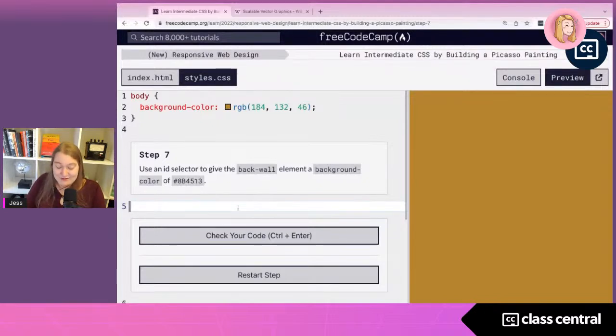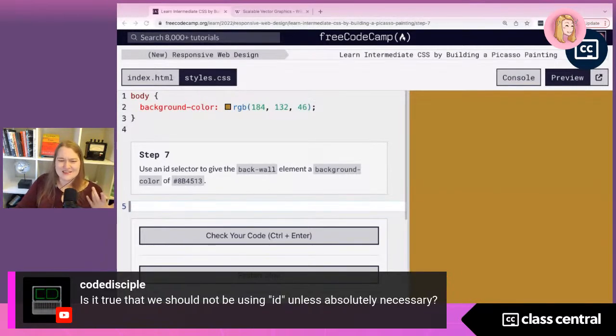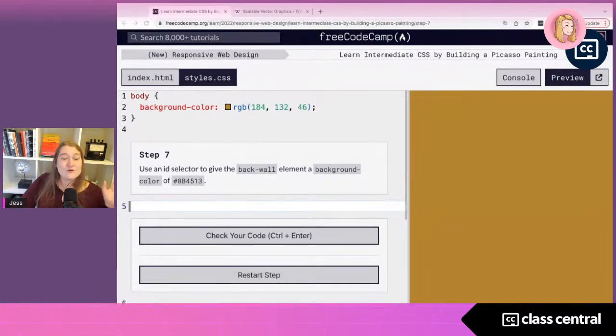Okay, so let's use that div. And so I previewed this. Well, somebody's asking, should we not use ID unless it's absolutely necessary? We shouldn't use important unless it's absolutely necessary. But I think using IDs, I'm fine with IDs. Use an ID whenever you want to, when it makes sense.